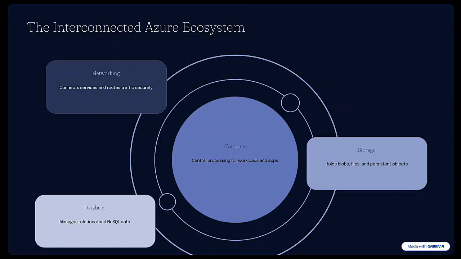So everything is linked within the interconnected Azure ecosystem. The compute is the primary base module, and after that storage, networking, and database are all related in a single form. So it's nothing but we have compute and network, we have a database, and we have storage. All these things are interlinked. Okay?